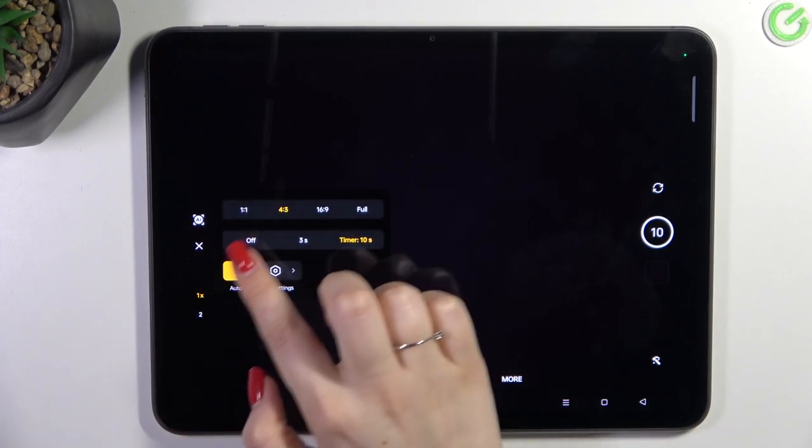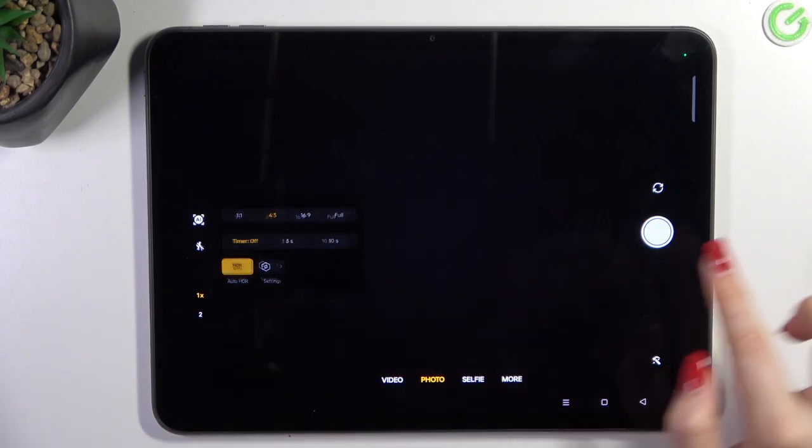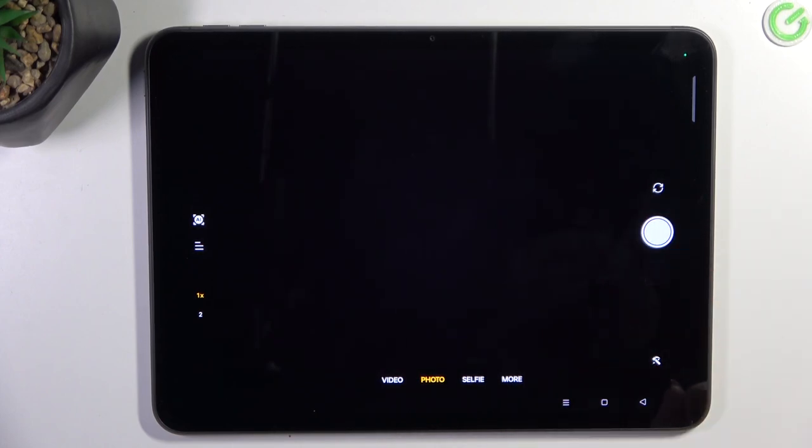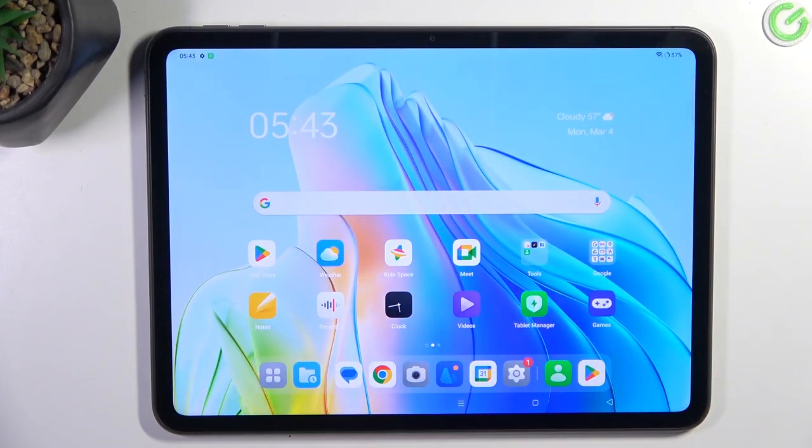Just tap on the three bars icon and tap on off, and from now on your device will take photos right after touching the shutter button. Alright, so that will be all.